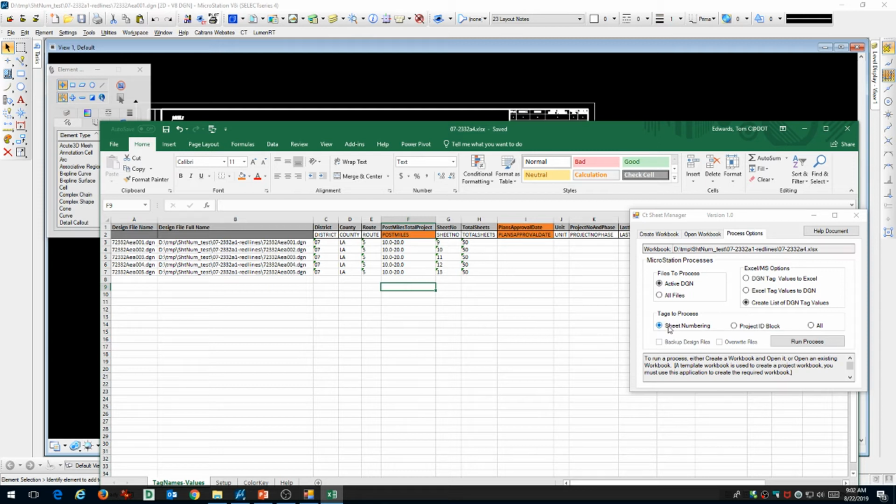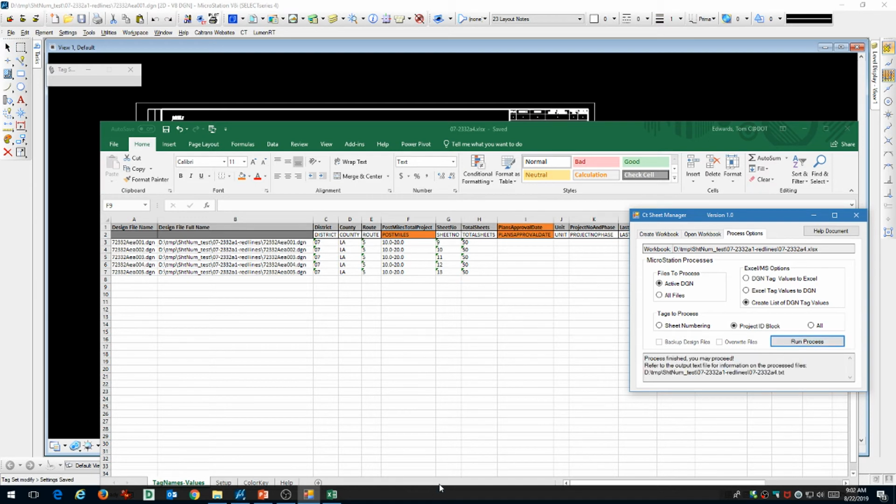Right now it's only set to sheet numbering. I actually want to do the whole project ID block. We'll do all the tags that are listed in the spreadsheet. Now we don't want to do that. We just do the project ID. So go ahead and click Run Process, and it says process is finished.